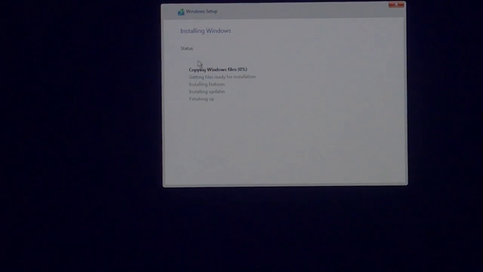And here the installation starts. It's gonna copy the Windows files, and then there is the process of getting the files ready for installation, and then installing features, installing updates, finishing up. This is pretty much all the process. So let's wait for the installation.